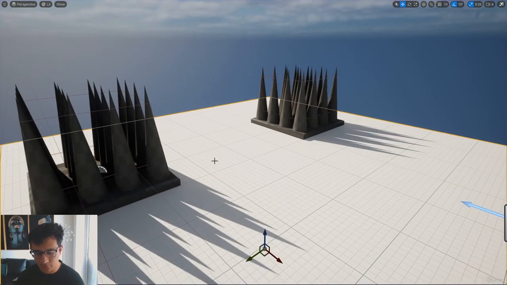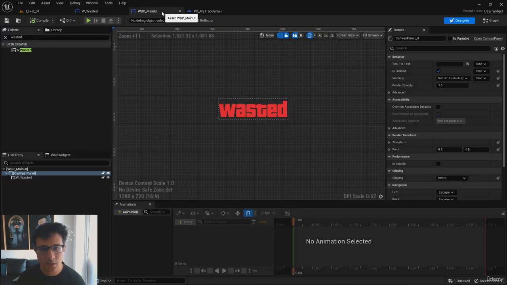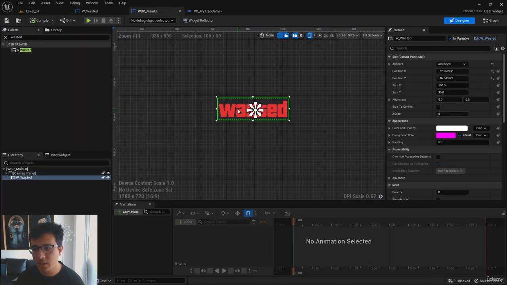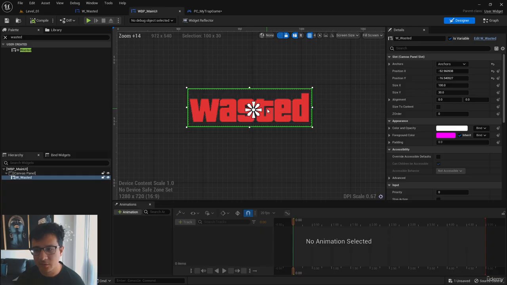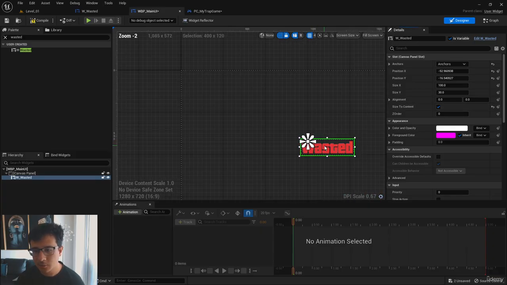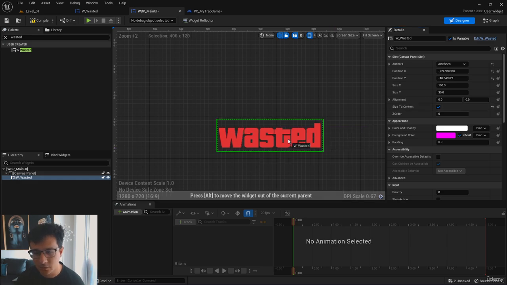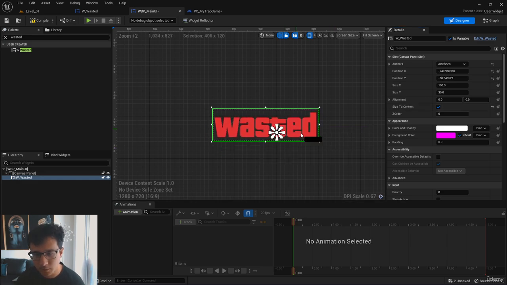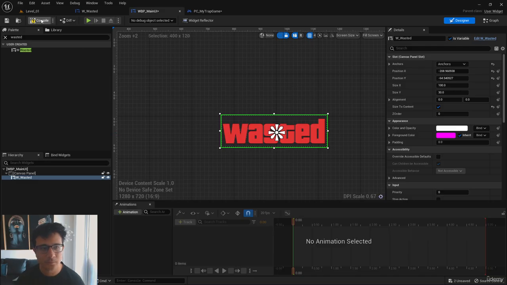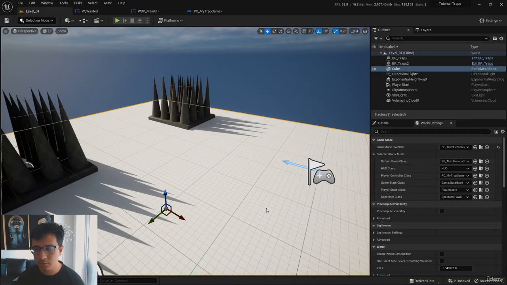Now it's a little bit small. So let's take a look at what's happening here. If we add this one, let's just say that it's not using the original size. Let's just put size to content. And now you will see that it has the original size that I had before. So I can just move this one here. Let's make sure it's in the center. There you go. And now let's play again.